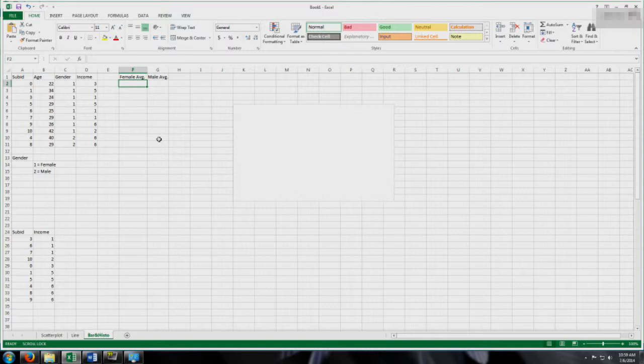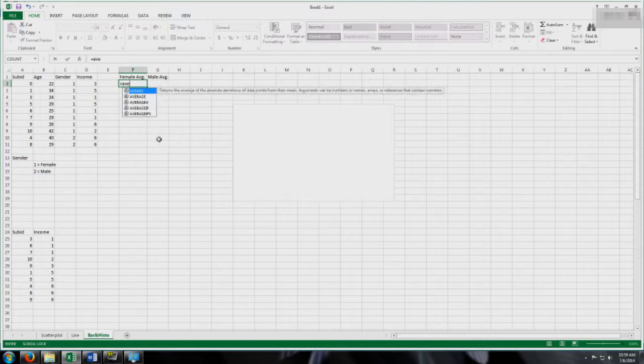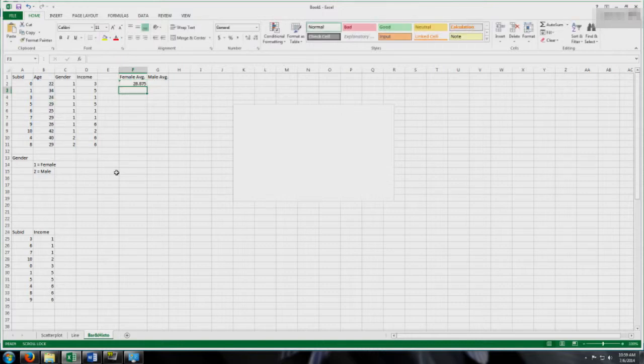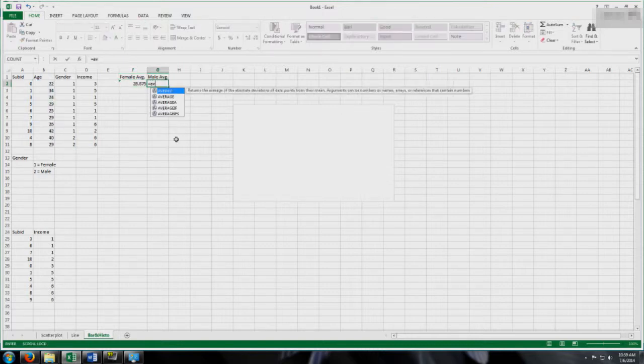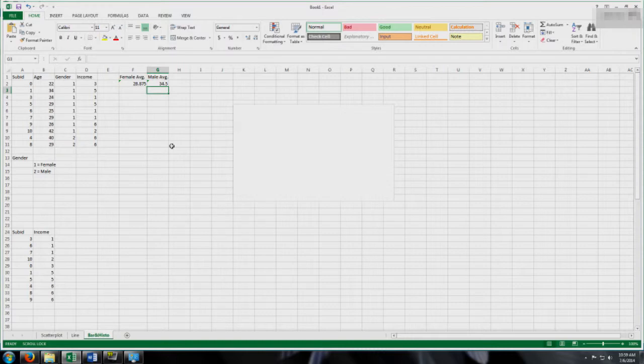Okay, so I need the average here. I'm going to use a formula to do that. So remember, in Excel, you type equals when you want to tell Excel you're going to give it a formula. And in this case, I already know it is average. I'm looking for a mean. Excel calls that an average. And I just want to select everybody next to 1. That's my female data. Okay, hit enter, and there it is. Next, for the male average, equals average. And I've got my 2 guys right here. Okay, there we go. So now I've got my averages.